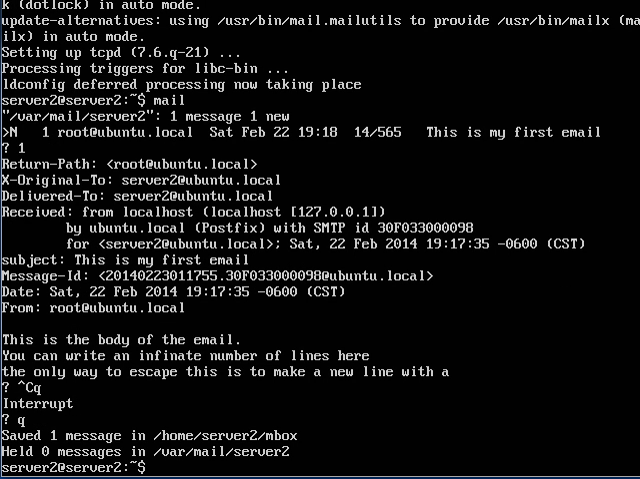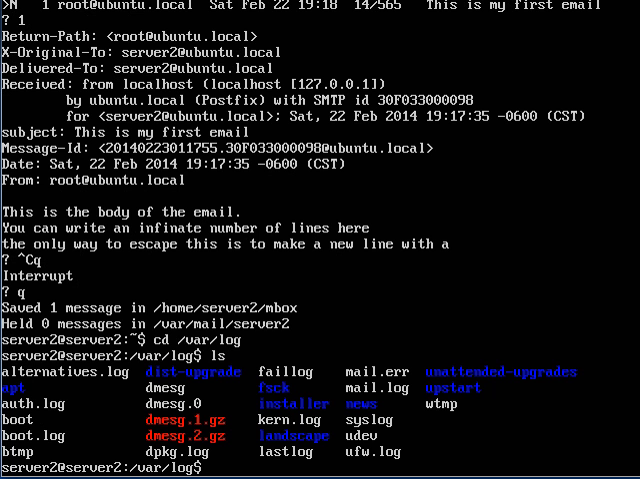And then also, if we go into our log folder, as you can see, there is a mail log file here. So let's go ahead and go into that.